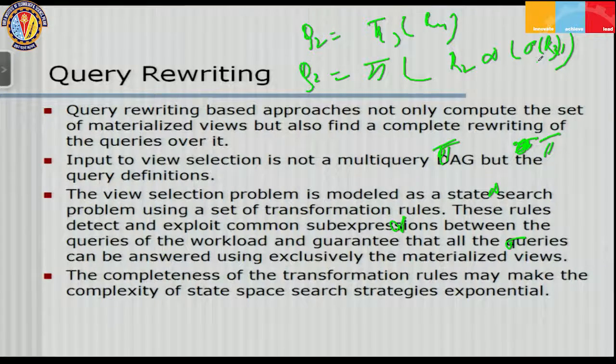The view selection problem is modeled as a state search problem using a set of transform rules. These rules detect and exploit the common sub-expressions between the queries of the workload and guarantee that all queries can be answered using exclusively the materialized views. So it makes sure that the queries in the workload are executed whenever possible using the materialized views. But what makes it complex is the completeness of the transformation rules, which makes it exponential in nature.